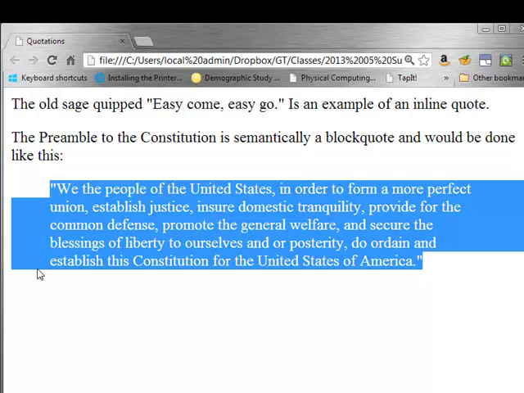So that's the quote and blockquote tags, and we'll be using them as we go.